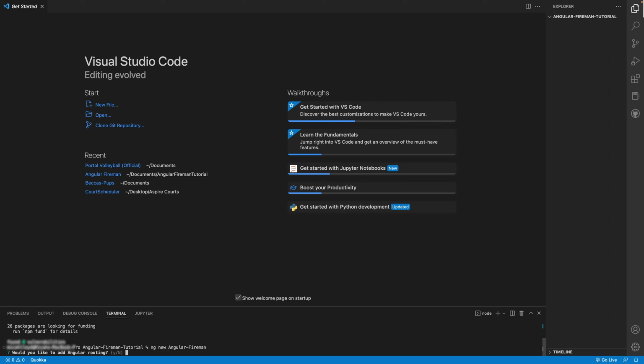Then you're going to get prompted to use Angular routing. You're going to go ahead and press Y. I will get into that later, but that is going to make our lives easier.